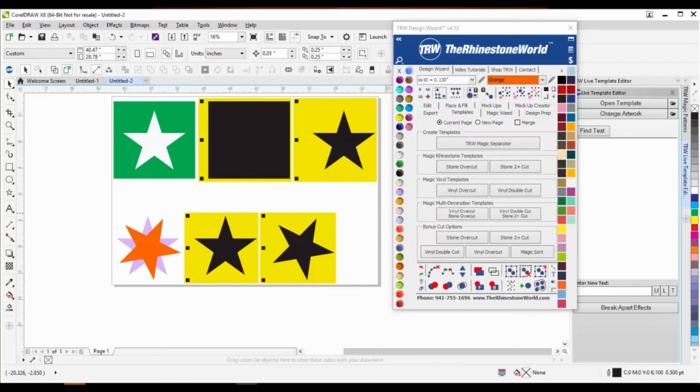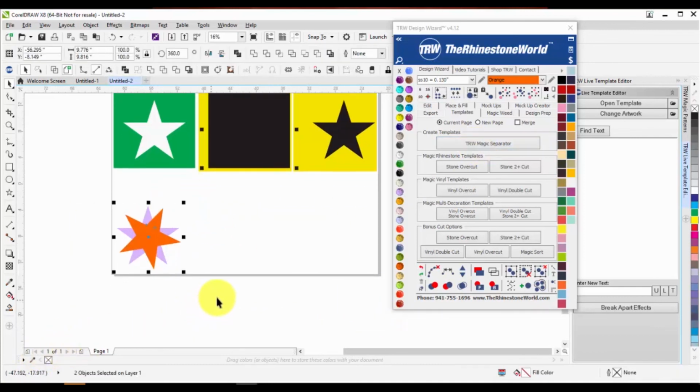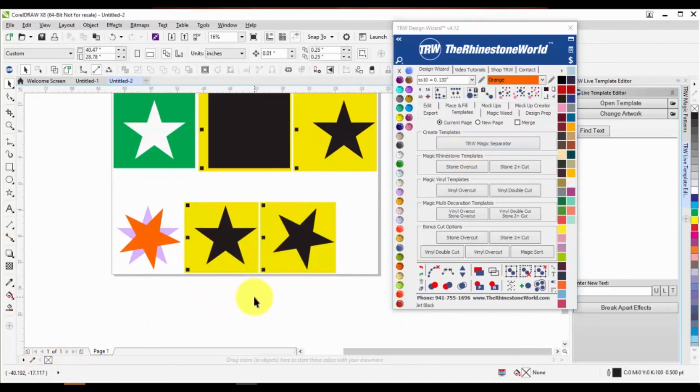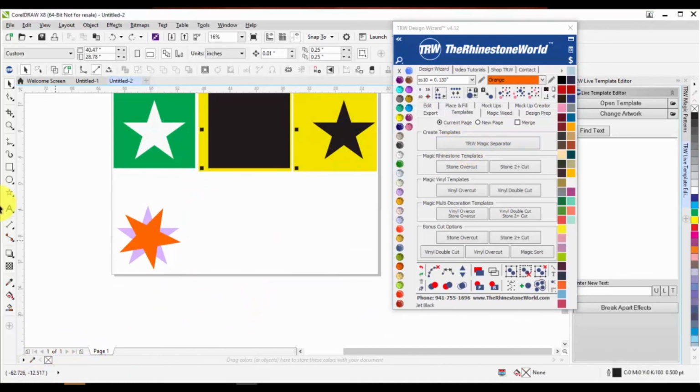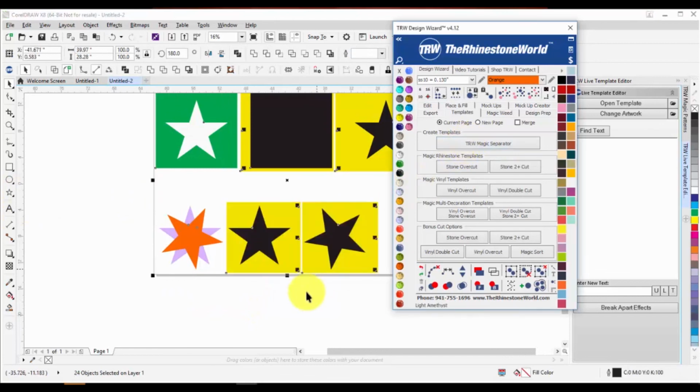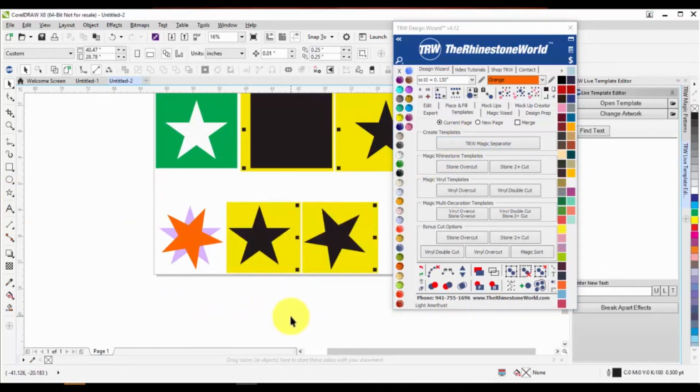And the registration is here. If you highlight over any object or any button on the wizard down here in this little area, you'll see what it does. So when I hover over TRW Magic Separator, you'll see shift click adds registration marks. All you have to do is highlight your object, hold shift, left click, and then that separates it for you. All right, so if I do the same thing and right click, it's going to mirror and give me registration marks.